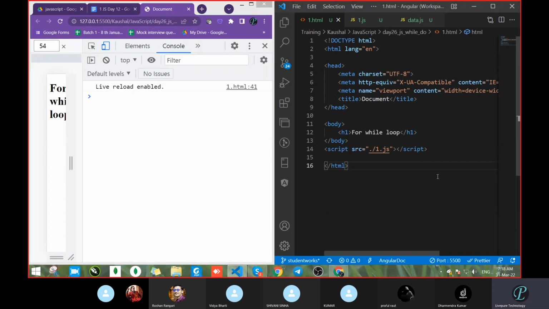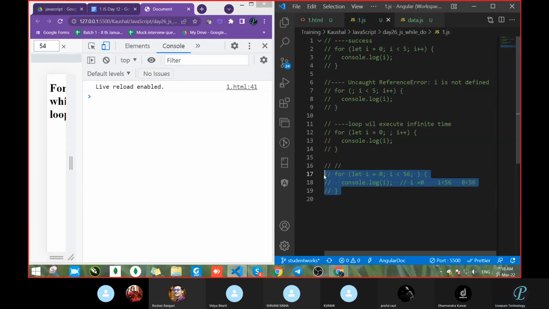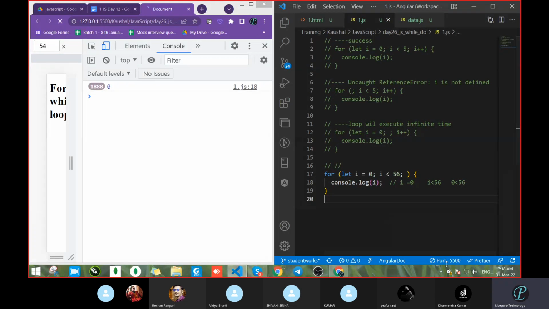Okay, so now look at the output. Let's see what output we will get. See, 0 is coming, and it is always increasing in count, because here the incremental process is not there. It means the loop is executing that many times. Got it? Is this clear or not?